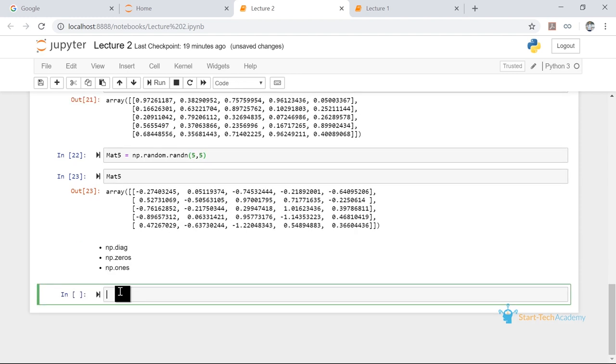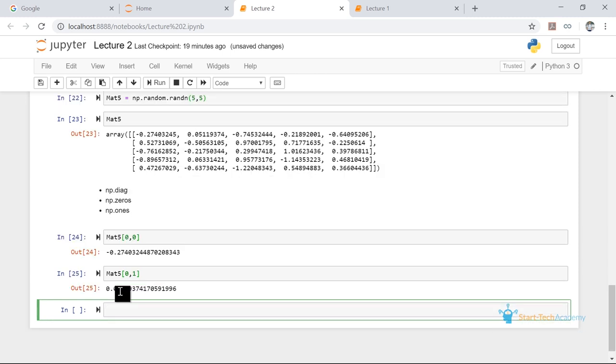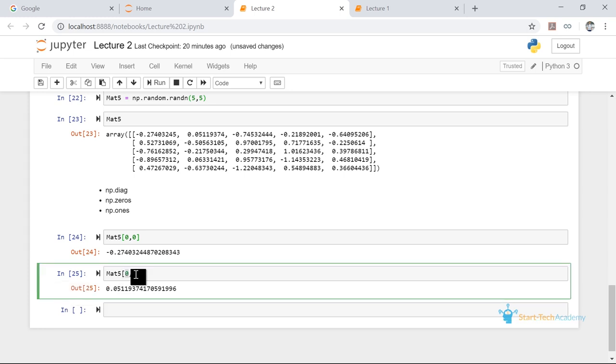Now, just like in a list or strings, we can also use slicing using the index number. So for example, if we write mat5[0, 0], it will give me the first element of this matrix 5. If I write mat5[0, 1], it will give me the element from the first row, that is the row with index 0, and the second column, that is the column with index 1. So I am getting this value as an output.